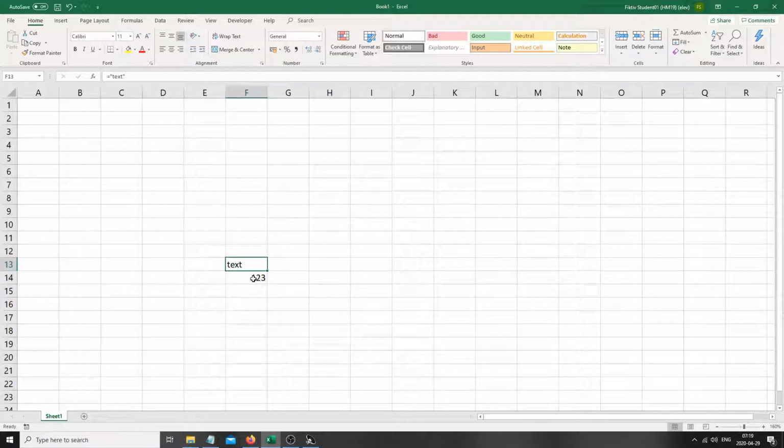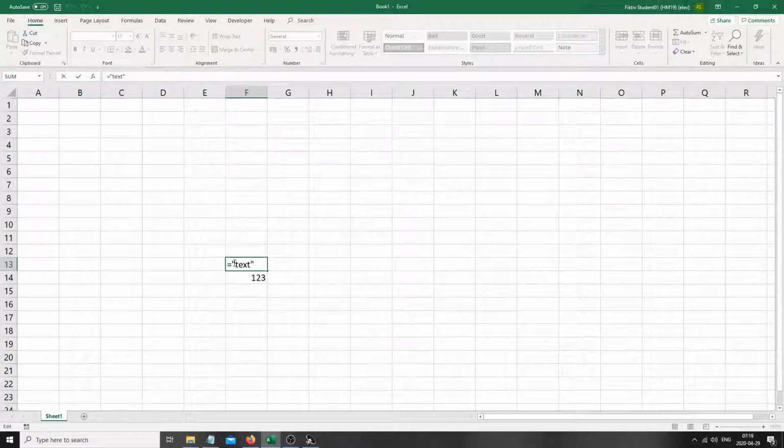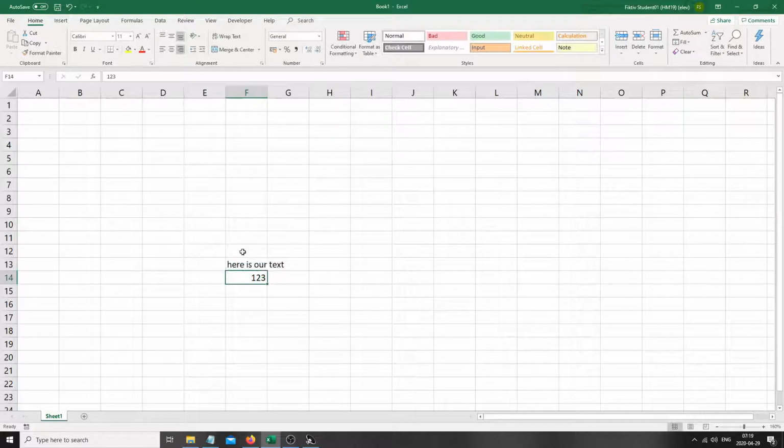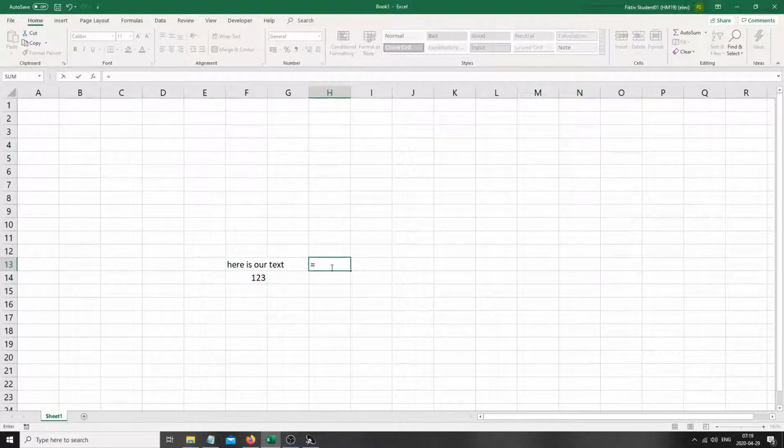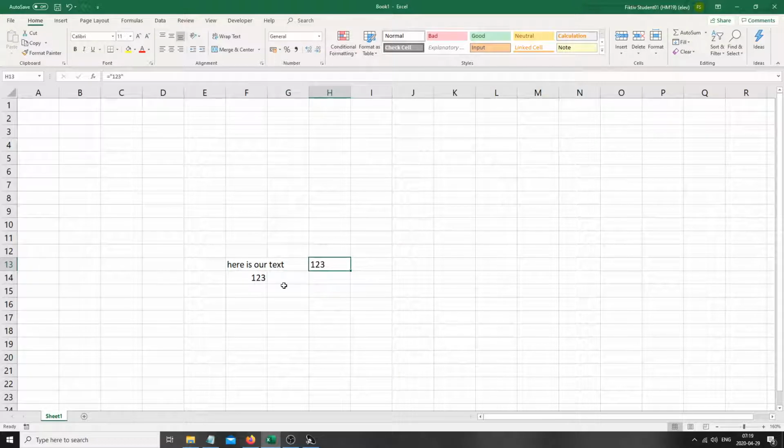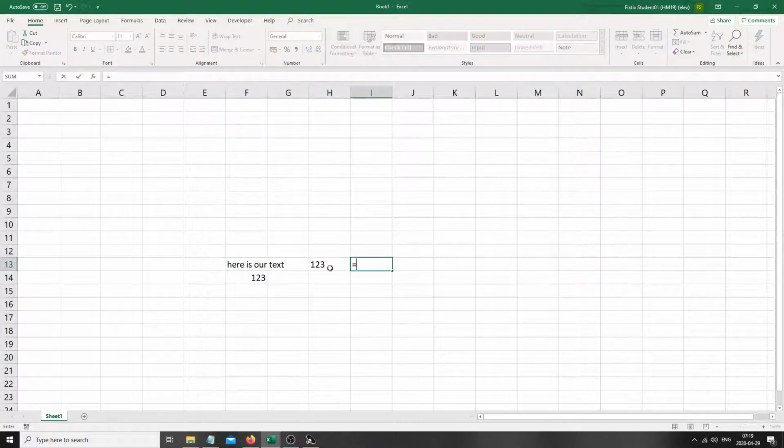So if we want to use it in a function, we then write two quotation marks to say where our text is. Here is our text. And there's our text. We can also use this for numbers 1, 2, 3, and it will be treated as text, as you can see, aligned to the left. Again, if we reference it, it will be referenced as text. This carries through.